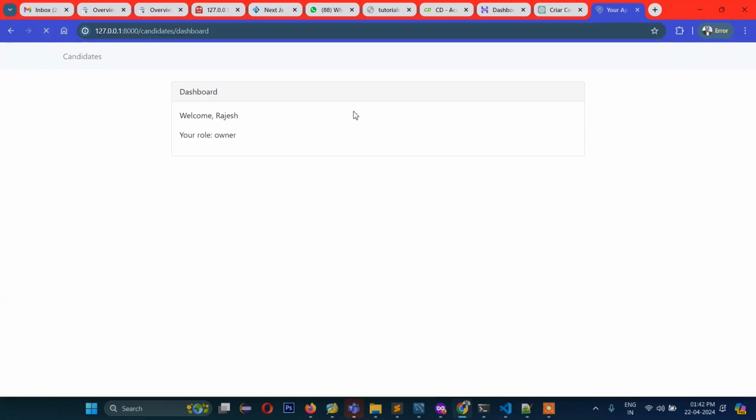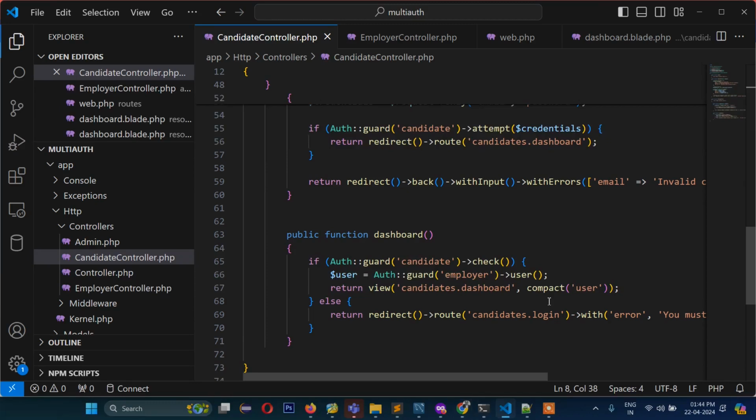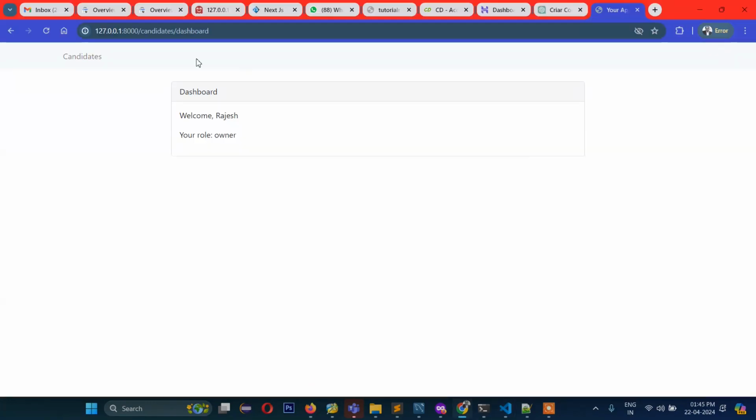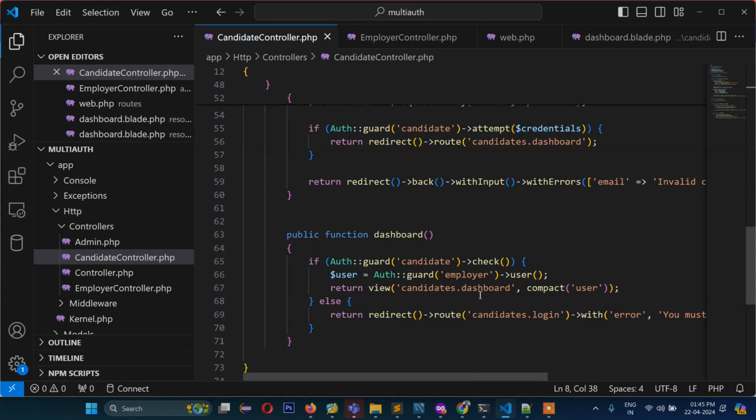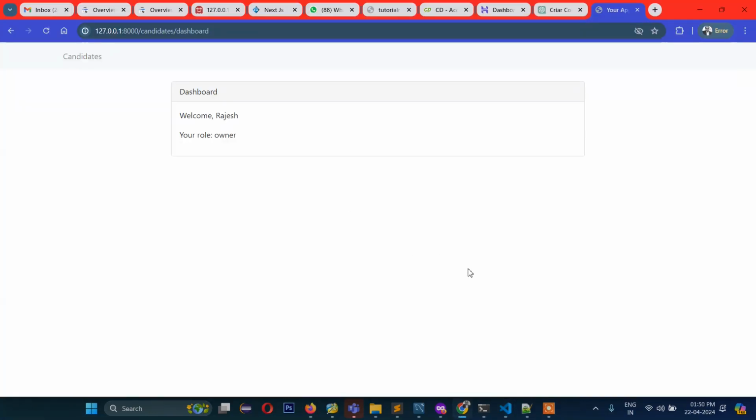Yes, so guys, as you can see, when we are logged in as candidates, it is showing employer, which is totally wrong. It is because here I have put employer, it should have been candidate, because it is fetching data from that one. Okay, let's do one thing. Let's put a logout button in both, then we will be able to verify it properly.